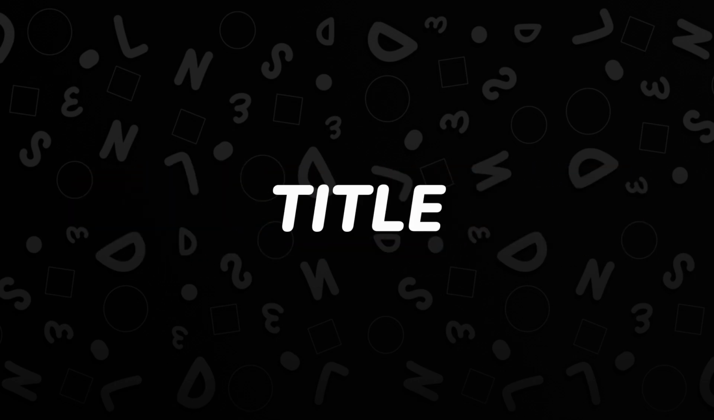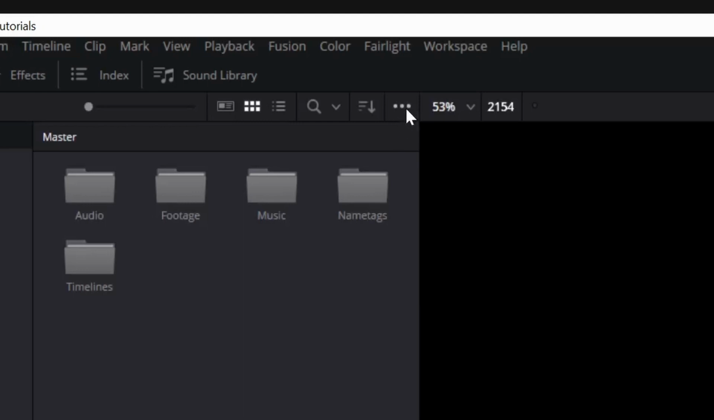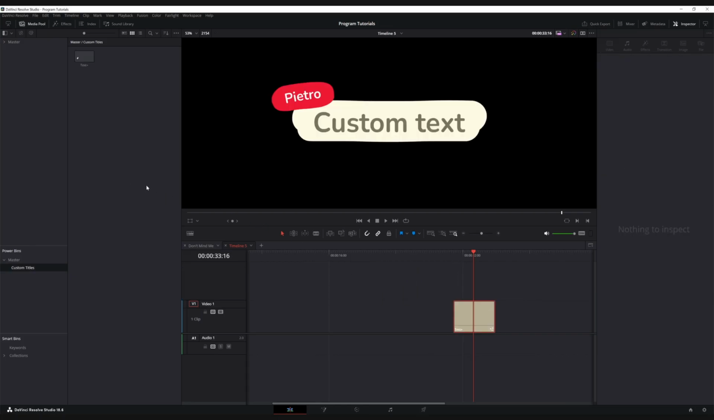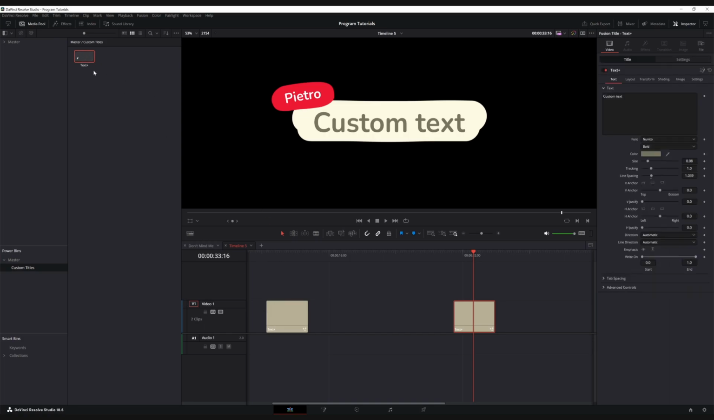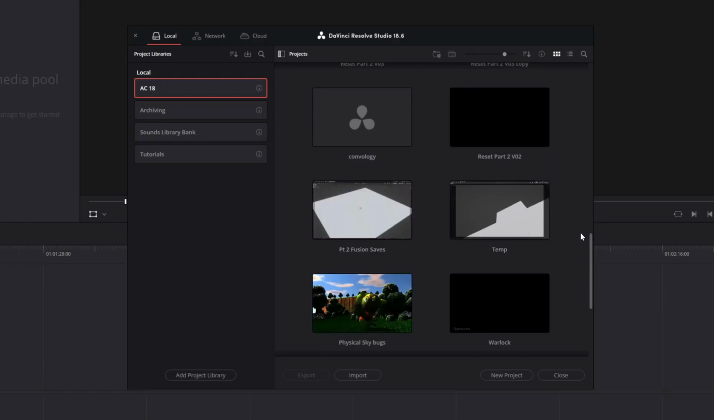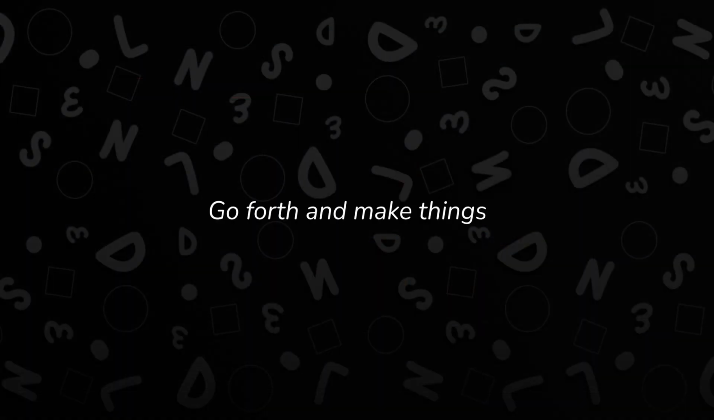But congratulations, you're now a Resolve title making master. If you wanted to save this to reuse later, you can do so by enabling Powerbins in this unambiguous three-dot button, and then just dragging this clip from your timeline into a folder here. And now it's saved and ready to be used wherever you need it. And the neat thing about Powerbins is that anything within a Powerbins folder now will be carried to any project you're working on within your project library. And that's it. Go forth and make things.